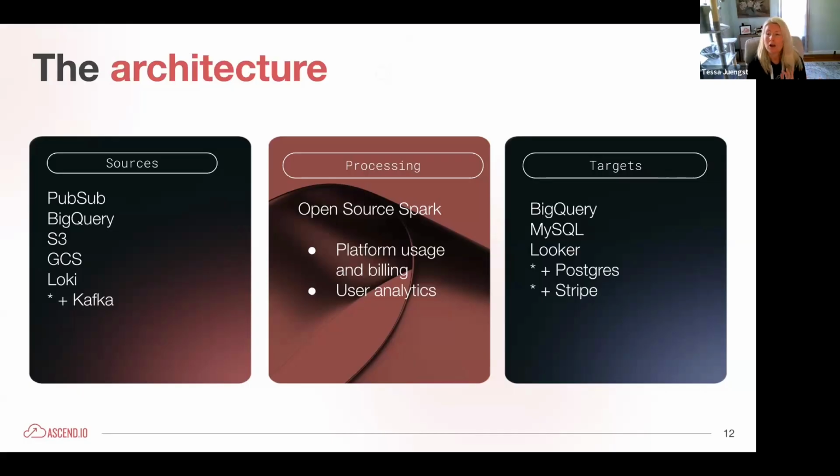We also added in some Kafka for our Gen 3 billing and user information. The previous architecture, through Gen 1, used Spark. We would do our processing using open source Spark, where we're getting our platform usage and billing information and our user analytics, with a lot of transformations, a lot of parsing, a lot of calculations. We'll definitely show you what those transforms look like.